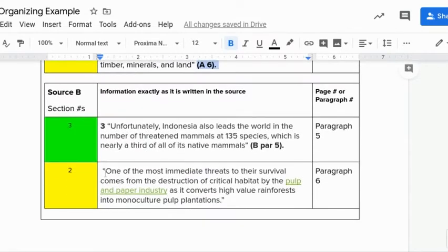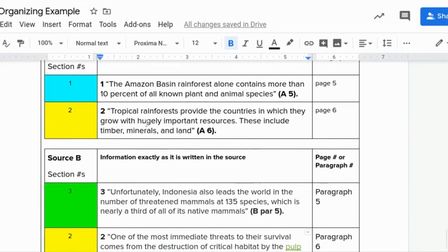If I do that myself again, I have a 2 because it's section 2. I'm moving that period out from the end. Parenthesis, source B, paragraph 6, parenthesis, period. So I'm going to do that so that the middle row tells me what section it's in, what source it's from, what page or paragraph number it is.